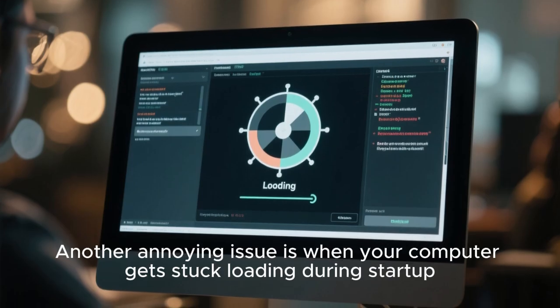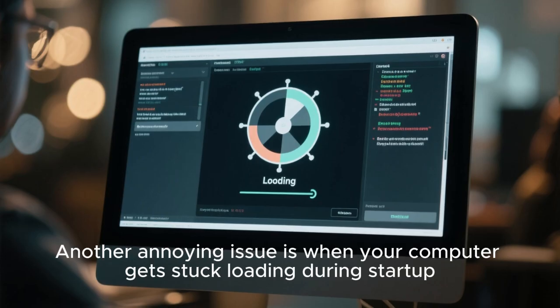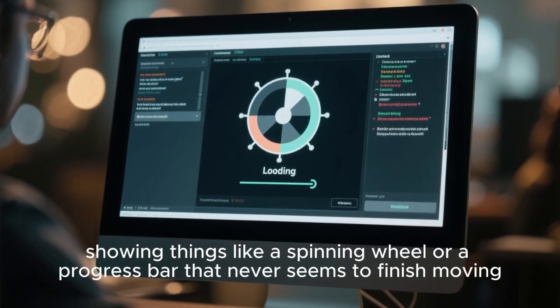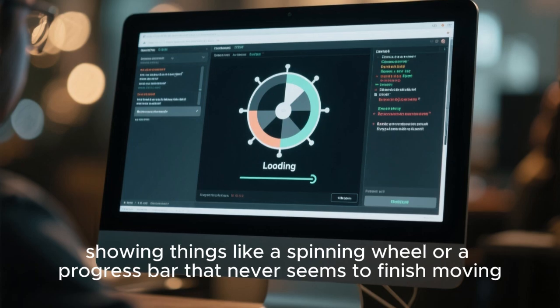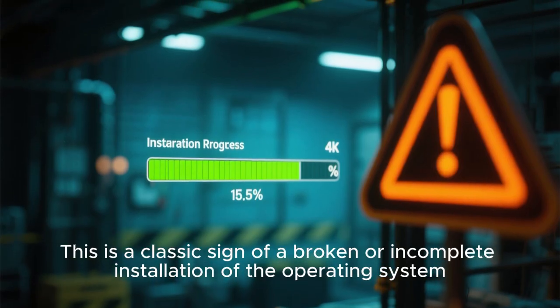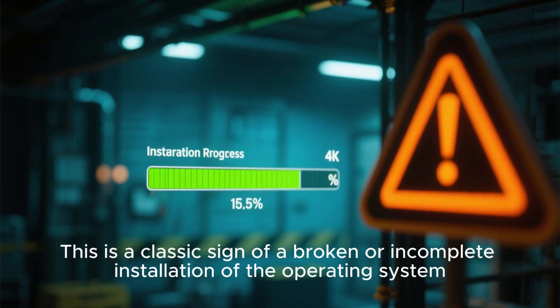Another annoying issue is when your computer gets stuck loading during startup, showing things like a spinning wheel or a progress bar that never seems to finish moving. This is a classic sign of a broken or incomplete installation of the operating system.